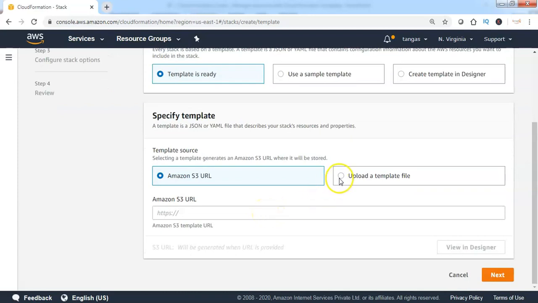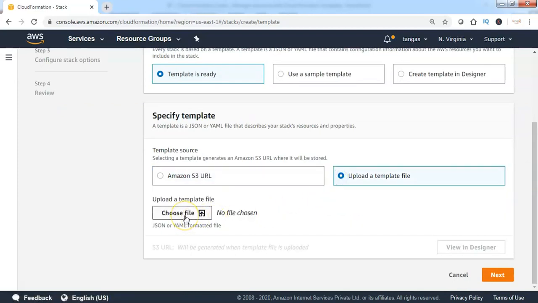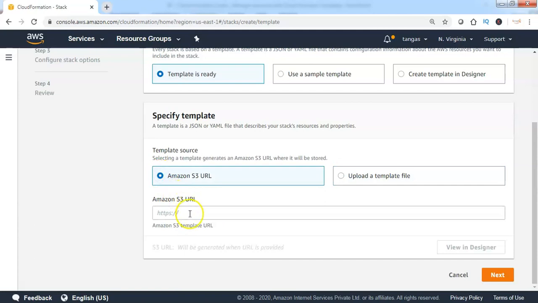You can upload the template directly from your local workstation, or it is even possible to upload the template to the Amazon S3 bucket, then specify the S3 bucket object URL so that it will get the template from the S3 bucket, then it will be deployed as a CloudFormation stack.